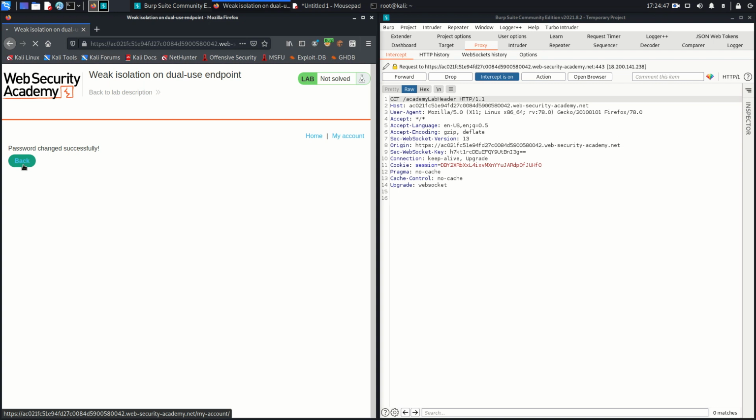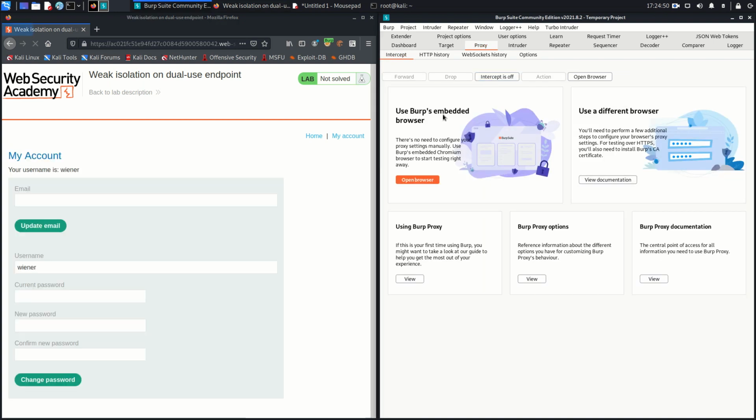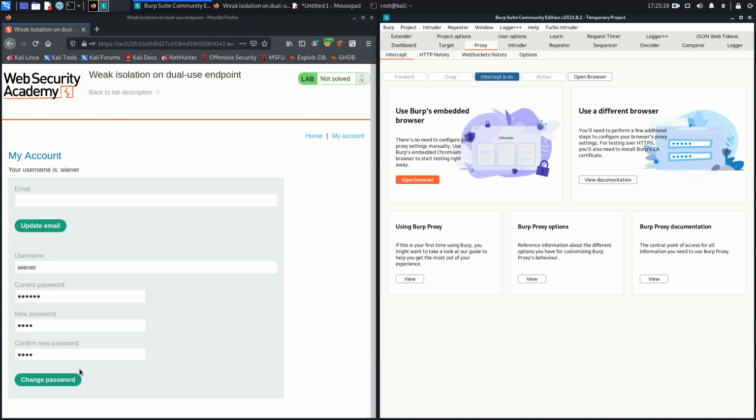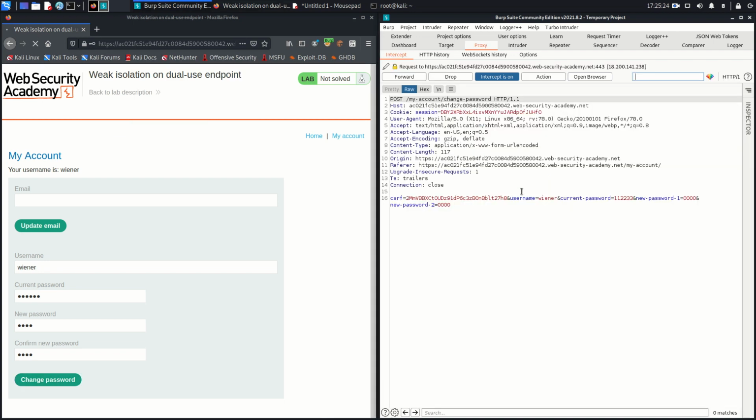Another thing, let's go back again, forward, actually intercept is on. Now one more thing I want to test. The username is Wiener, and the current password is now, since we changed the password from 126 to 112233. Now I am going to put the new password, which is 0000, four times 0. Okay, and intercept is on. We don't know Carlos's password, right? So change the password, and here we get the request.